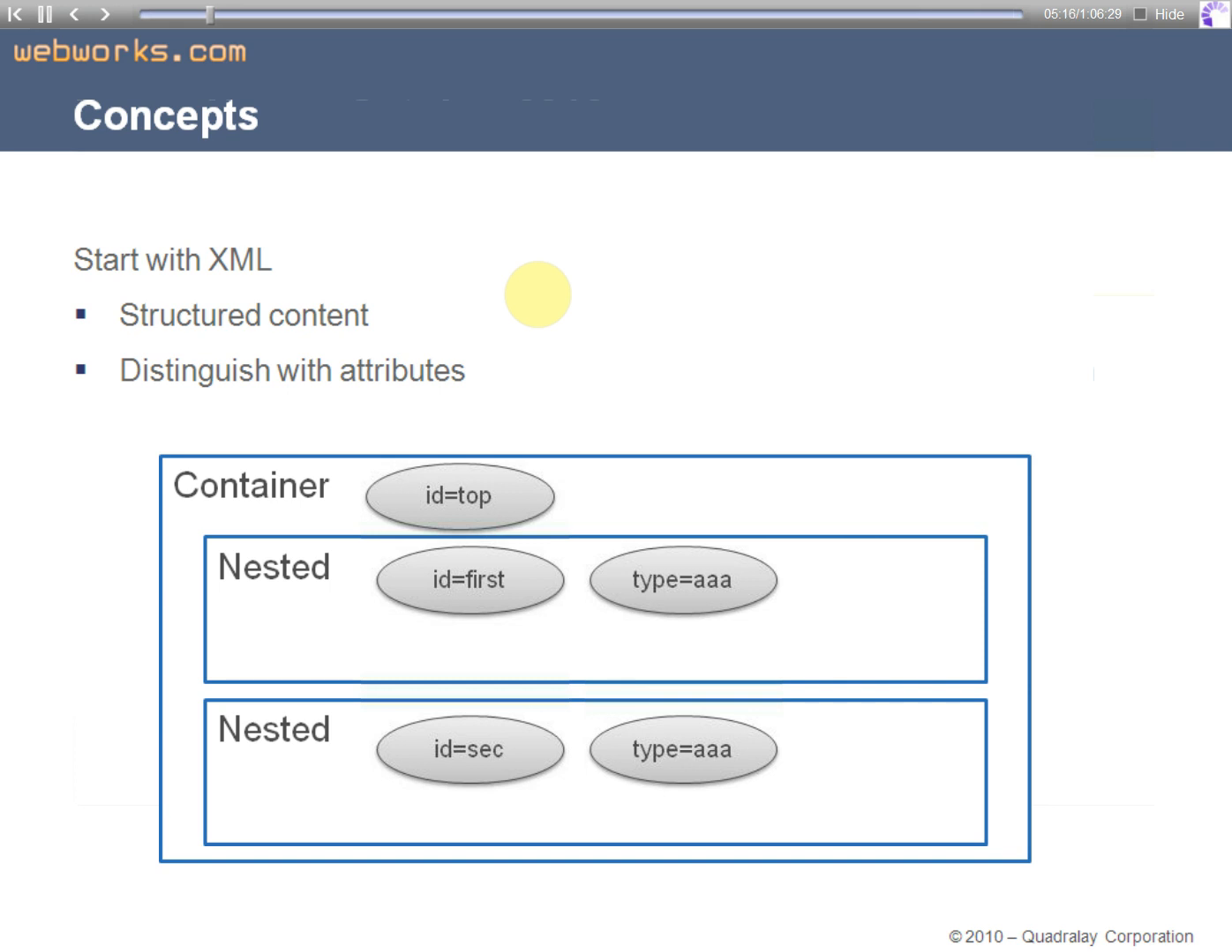And these are the 2 attributes regarding XML. It's hierarchical. You have a way to distinguish things with attributes to make them unique or to make them the same.